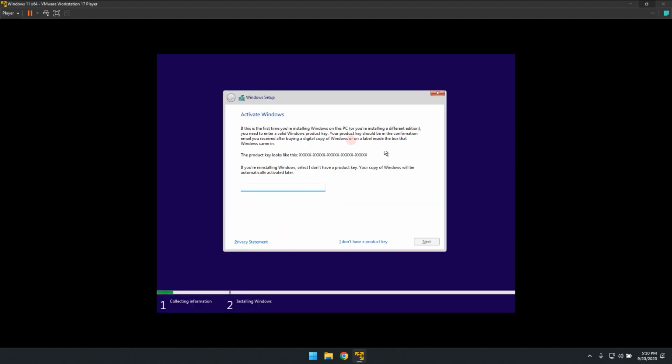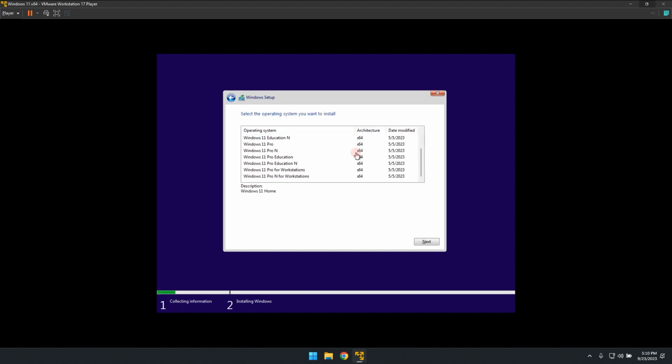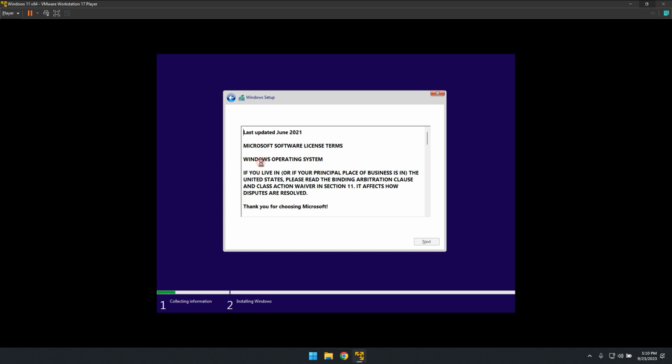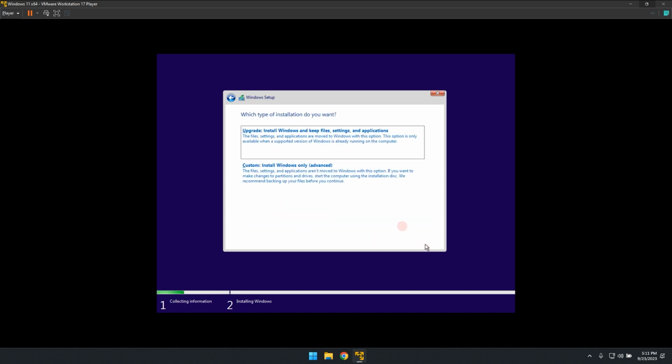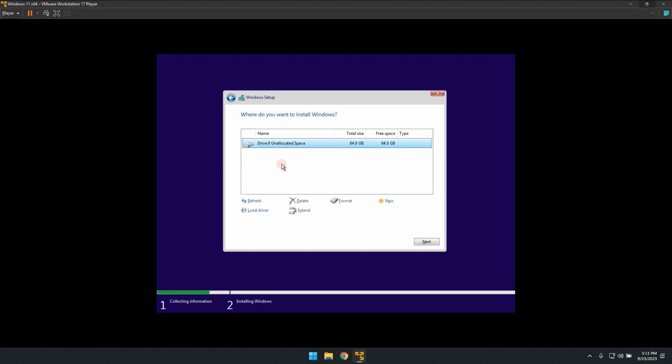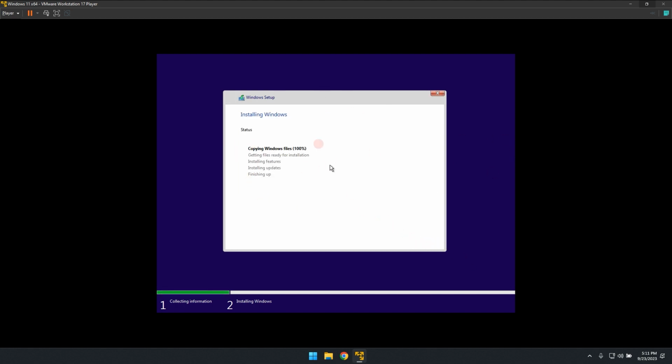When you get this screen, you can either install a product key or continue with I don't have a product key. And next, choose the edition of Windows you need to install. I'll go with Home. Hit Next. Accept the terms and conditions. And use Custom Install Windows only. And the virtual hard disk file you created will show here with the allocated size. Hit on Next, and it will continue with the usual Windows installation process.